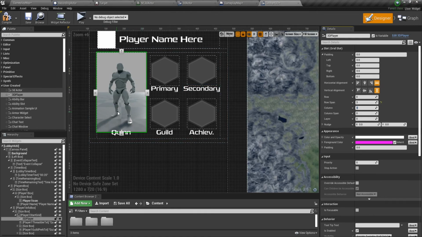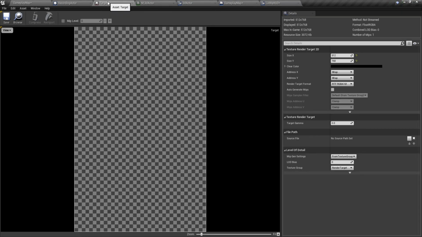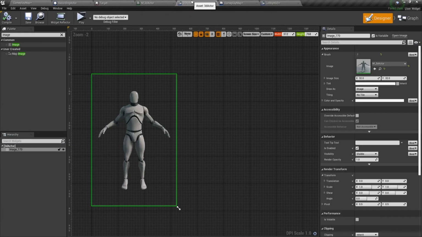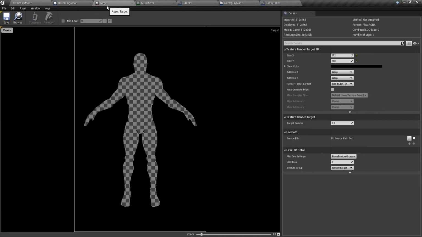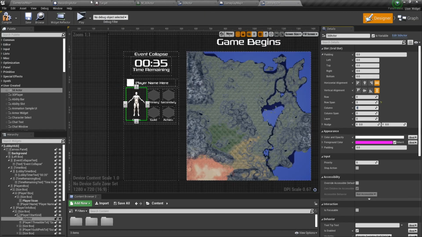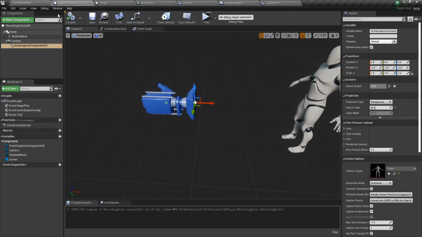Now, if you notice, our background is not invisible anymore. Why is that? Wonder if the render target was confused or something. There we go. Yeah, the render target was messed up. Very strange. The next thing we want to do is go into our recording actor.